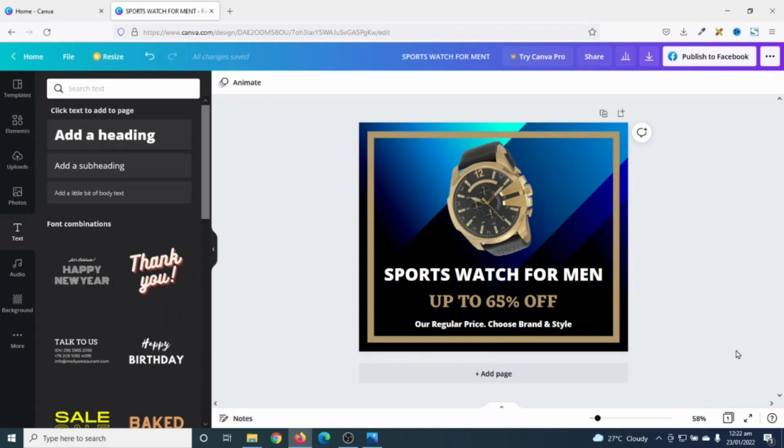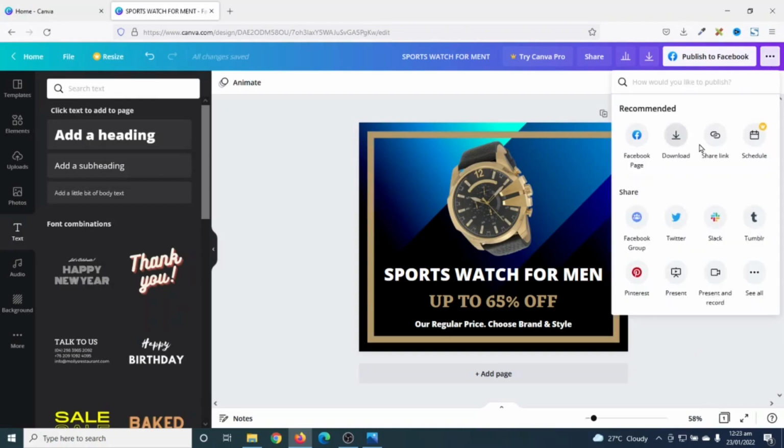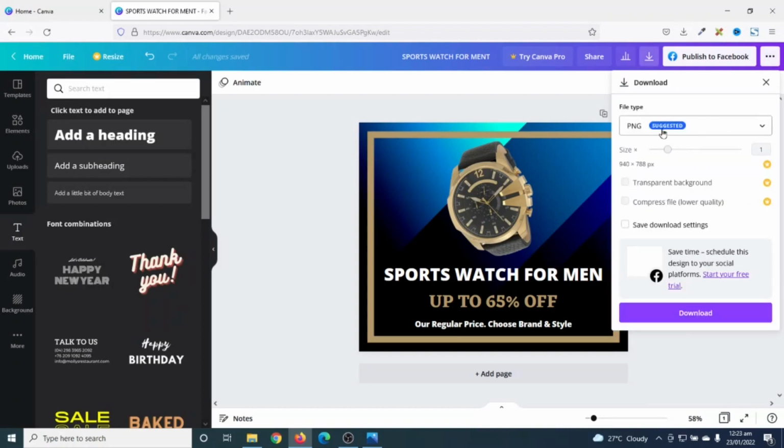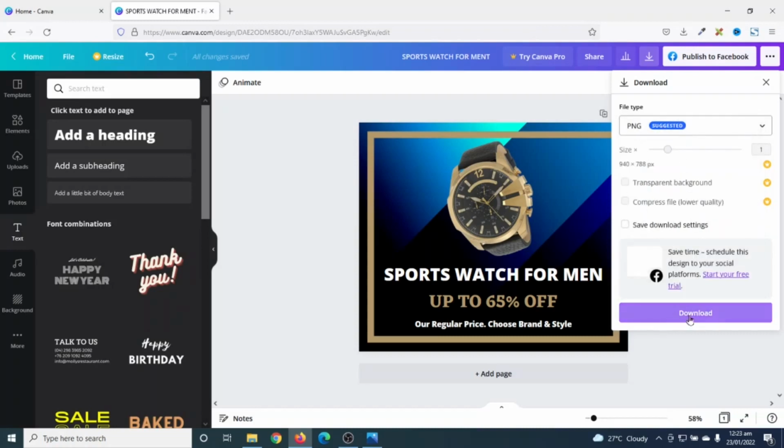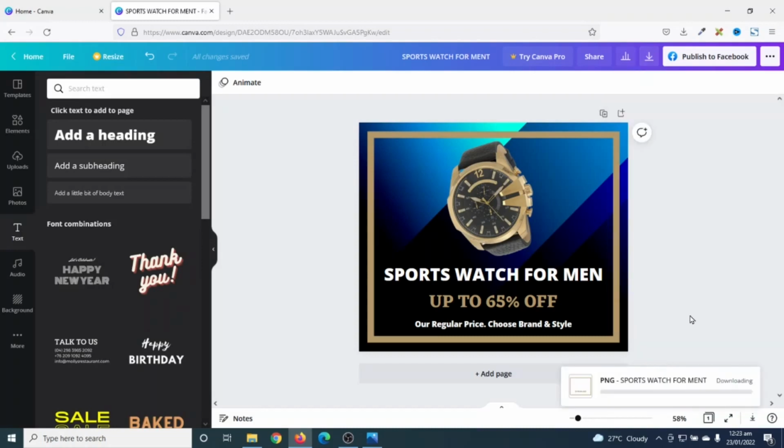And now my design is done. The final thing I'm going to do is go ahead and download it so that I can post it to Facebook. So to do that, I click on this 3 dots icon right here. Then I go ahead and click on download. And the suggested file type is PNG. You can also go ahead and use JPEG, but I'll keep it as PNG if I want a high quality image. Then I'll go ahead and click on download.